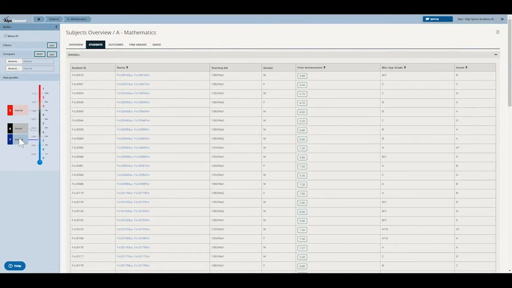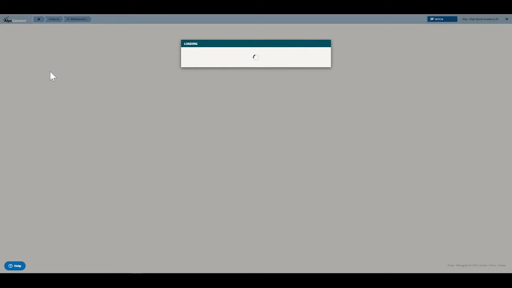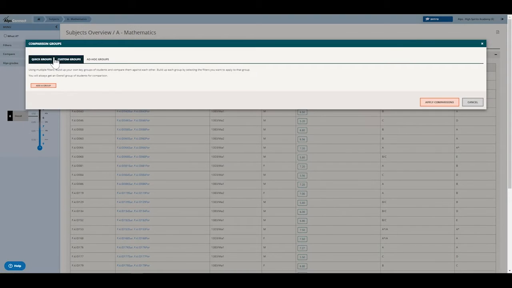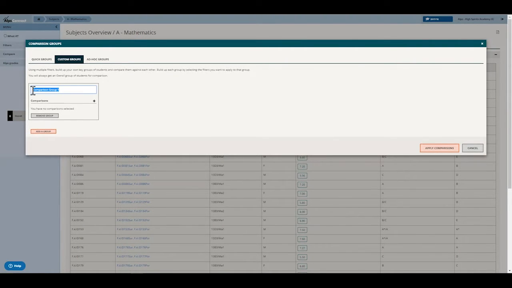So it's my external students in maths that I'm concerned about. I can put the what if tool on and do that kind of analysis. If I want to just get a little bit more information, I'm going to reset that. And then what I'm going to do is put on a custom group, okay? So what if I want to have a look at my external boys?